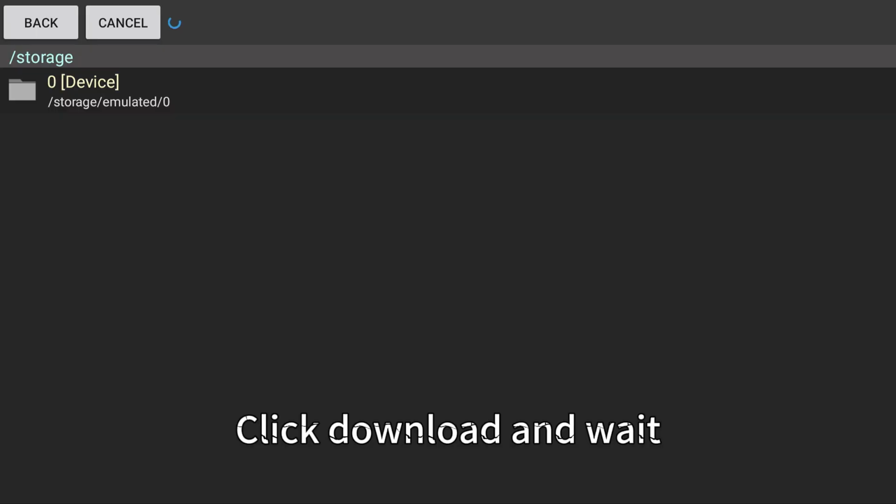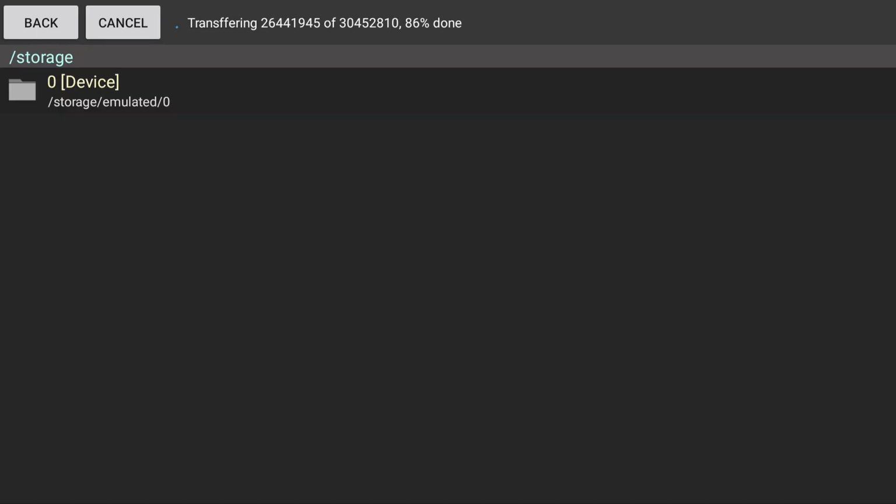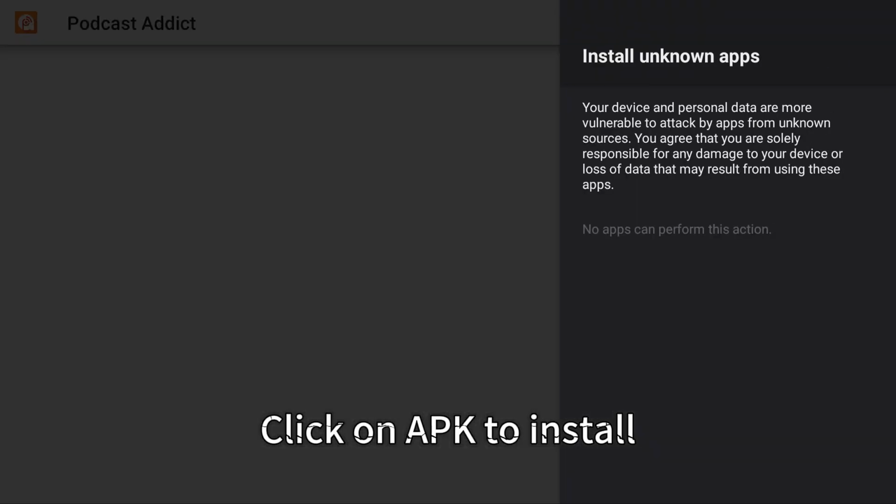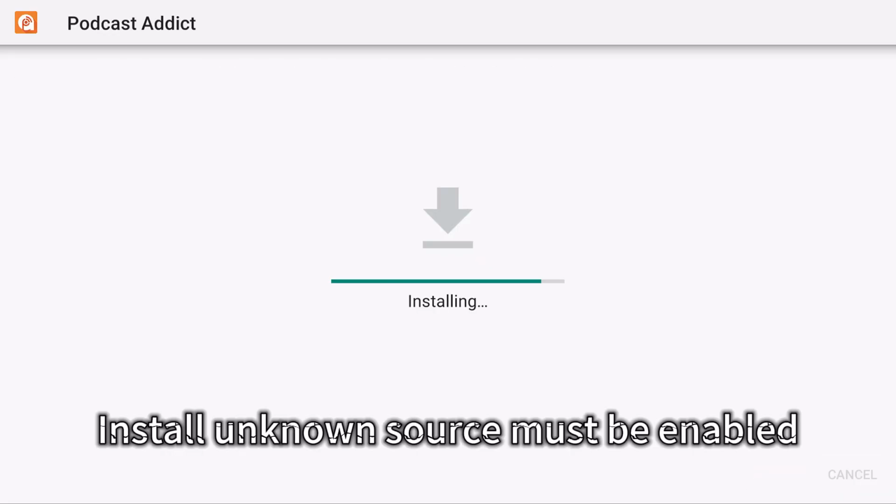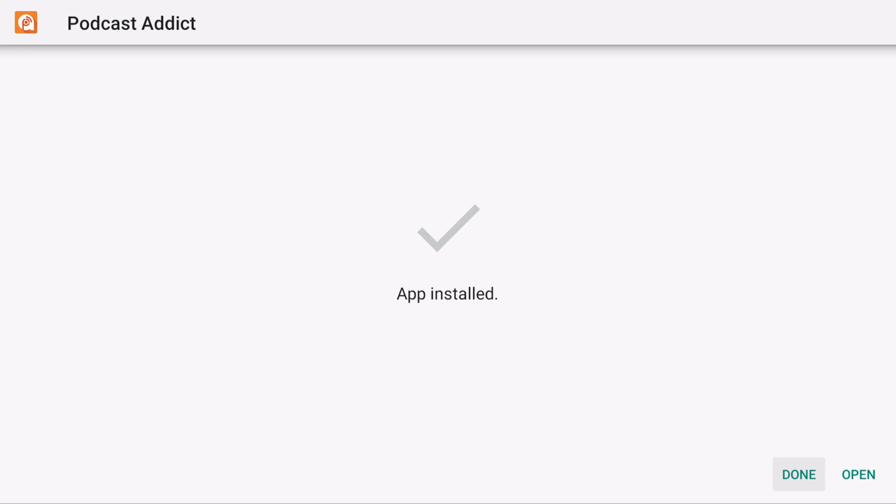Click download and wait. Click on APK to install. Install unknown source must be enabled.